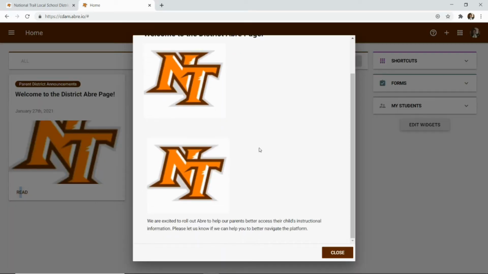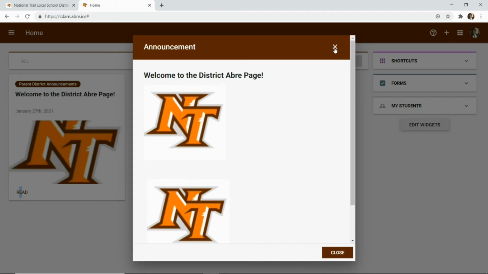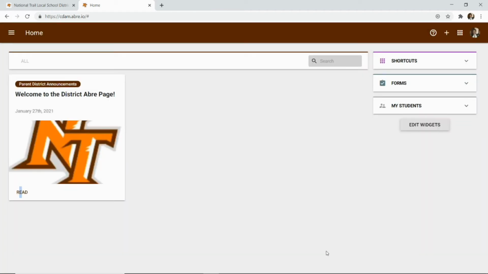So to do that, you're going to see here, again, I've just created a quick random test announcement, but this will give you an idea of how you can read the announcements. Of course, when you are done, you can select the X or close to get out of that announcement.